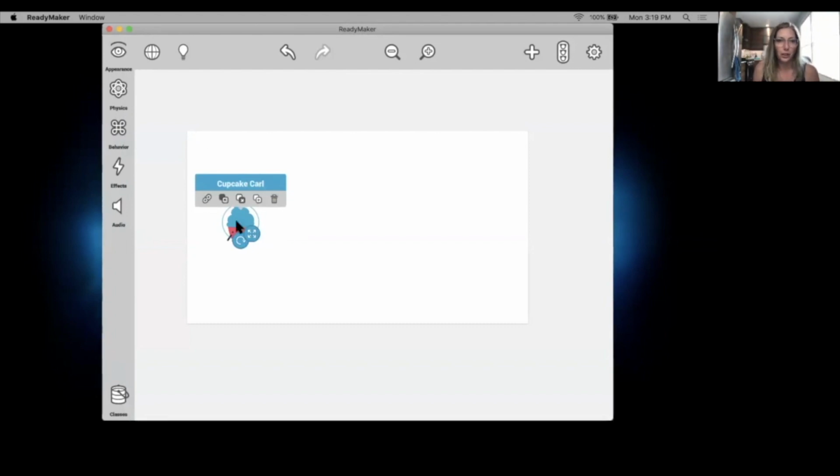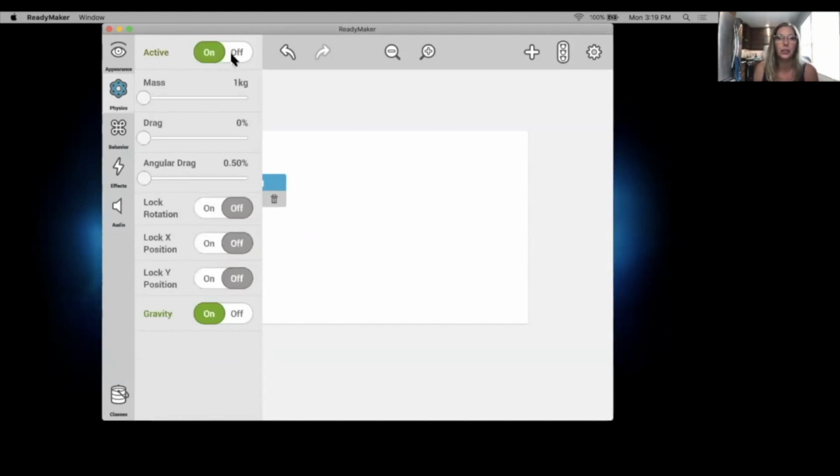So you're going to click on your character. On the left, there are those tabs. There's appearances first. Underneath that is physics. So we're going to click on physics there. And you'll see that it says active and it's switched to off. So you're going to just click on that or touch it and it's going to switch to on.